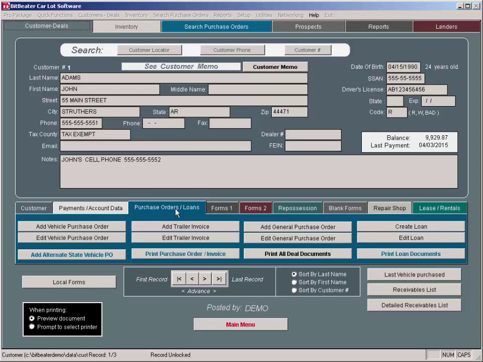The Purchase Orders and Loans tab is where you add and edit vehicle purchase orders, trailer purchase orders, general purchase orders, which are for batteries, mats, miscellaneous items. You can also create and edit loans and print loan documents.